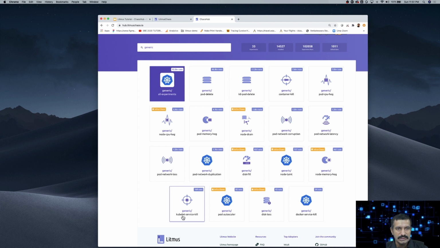You will also see a kubelet service kill, which is generally used as an advanced chaos experiment. Kubelet service also can go down, and you want to make sure that your application or service is resilient for such a fault. So you can use this kubelet service kill. And there is a recently contributed experiment called Docker service kill as well.